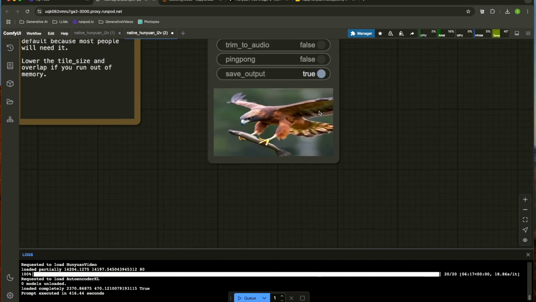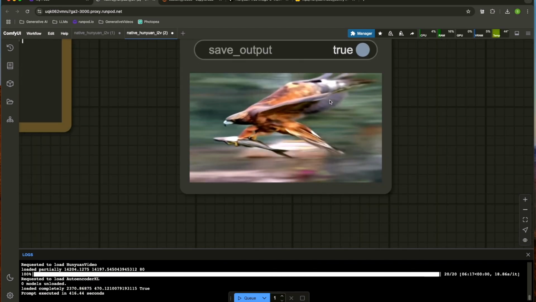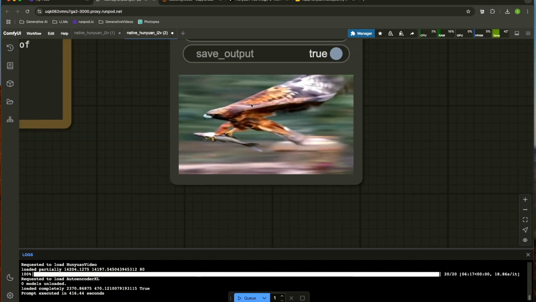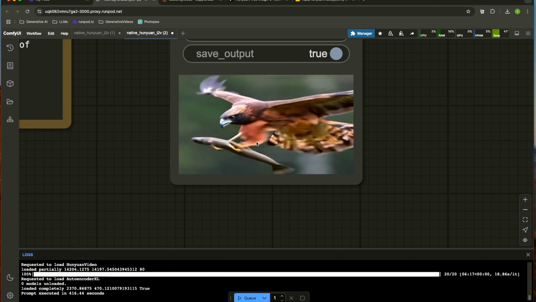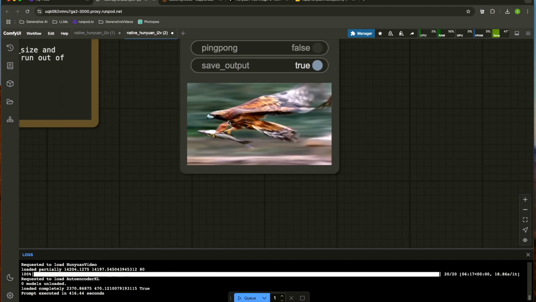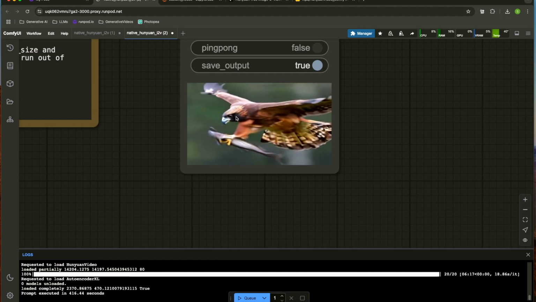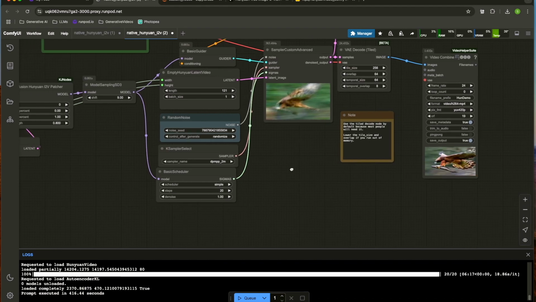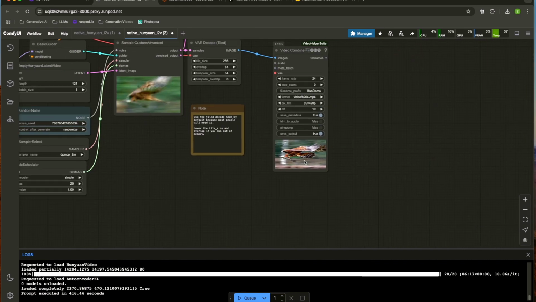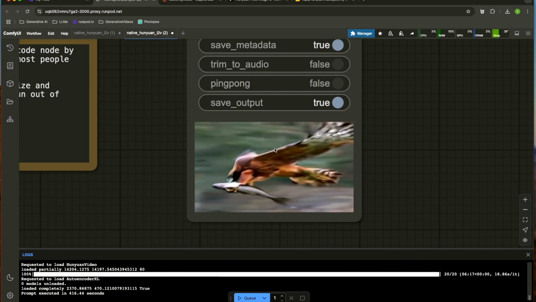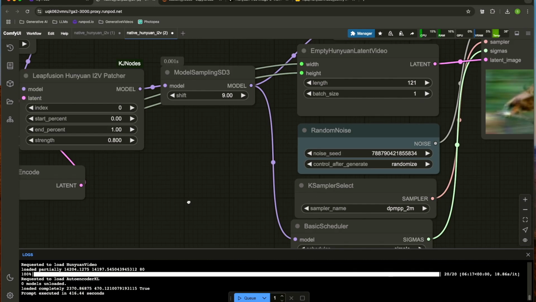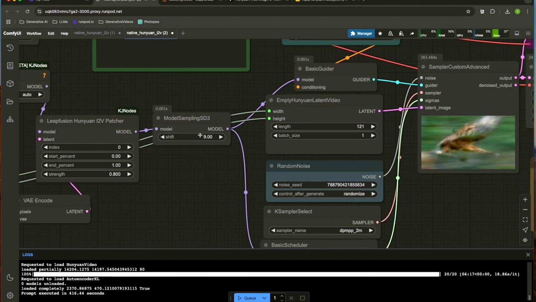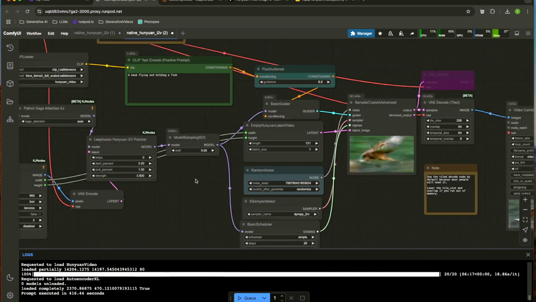All right, so this one, the generation wasn't great, right? I mean, we got some good movement, but maybe the model just doesn't understand this hawk too well, or that position of the hawk wasn't understood very well by the model. But we do get some movement, and it does still hold the fish and fly. One more thing I wanted to note is that if we didn't get a lot of movement, maybe it stayed in that wobbly state for a while, we can turn up this shift setting here, the model sampling SD3, and we'll get more movement out of the model.